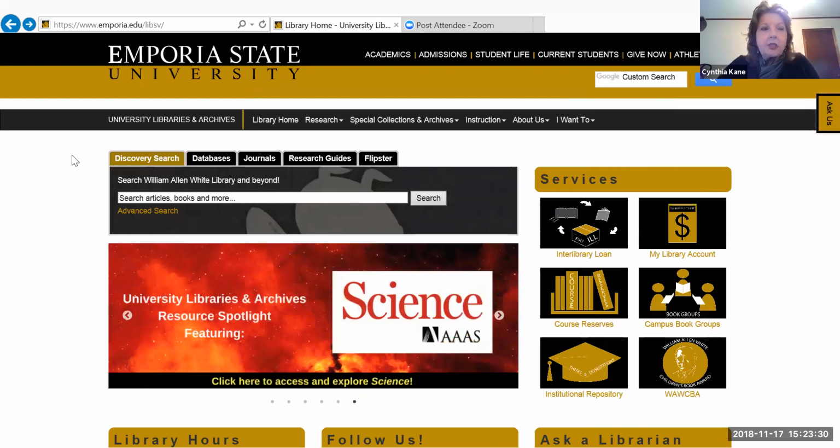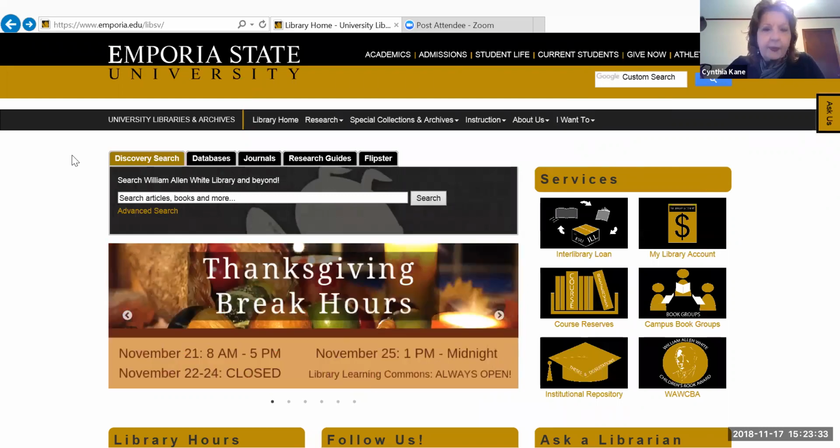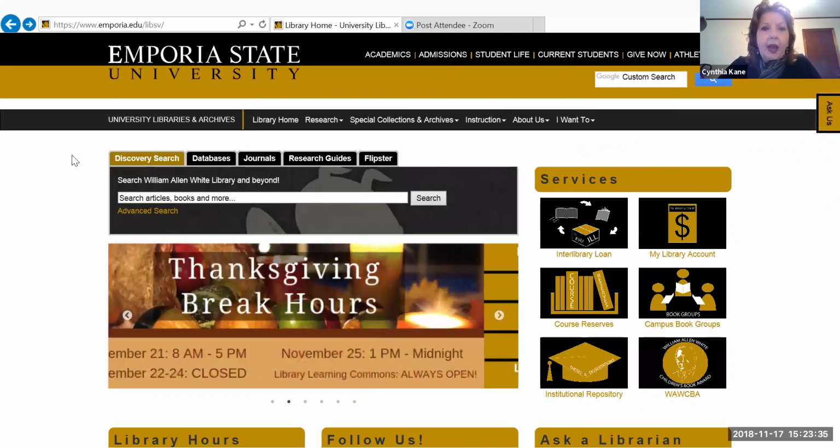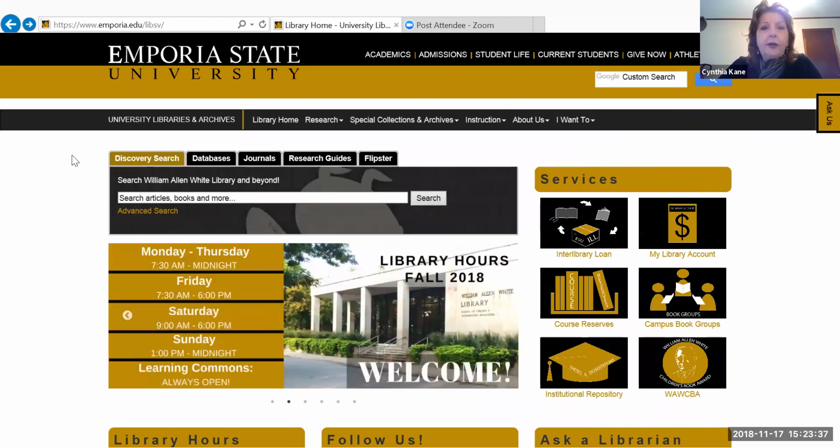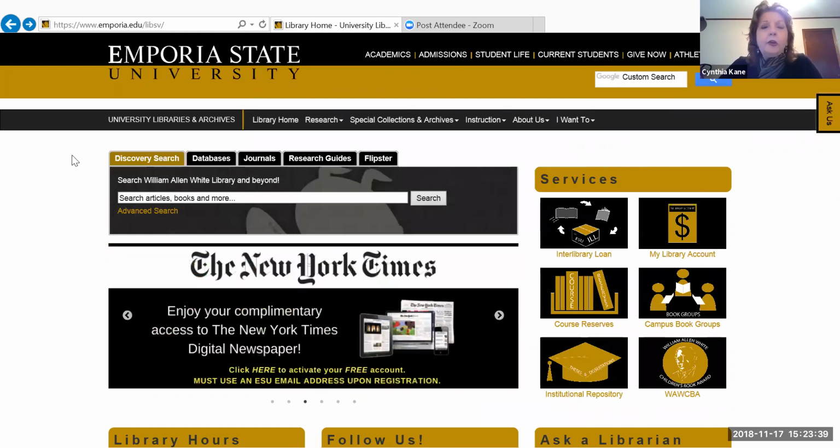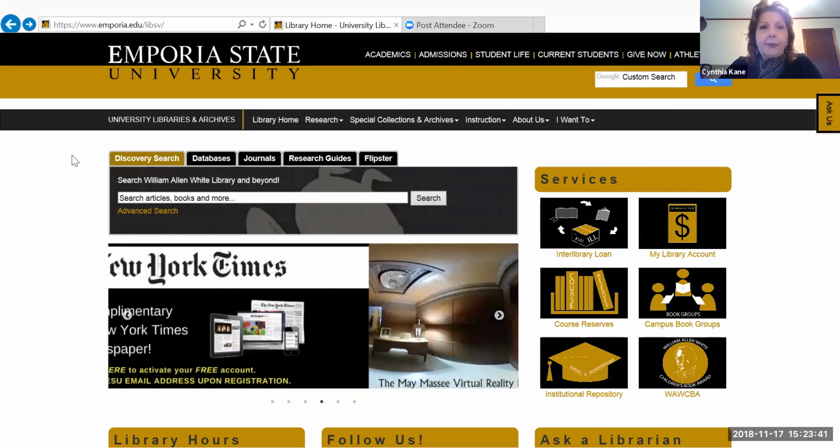So when it comes to collection development, one thing that we really have to think of in terms of an academic library, again, you have to think about this with all types of libraries, is who is your population?